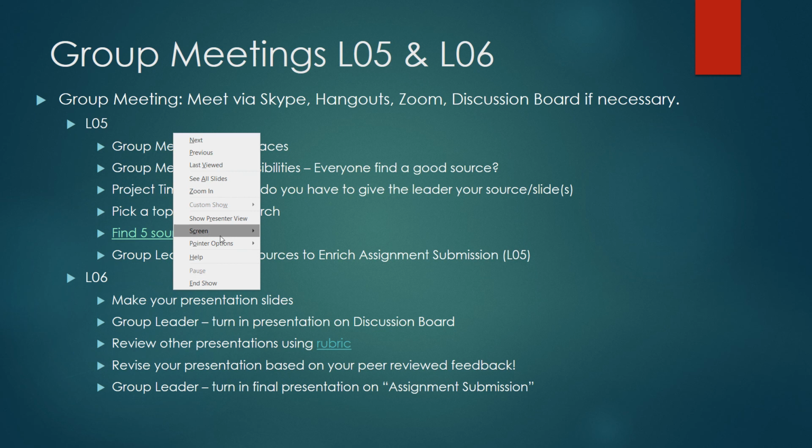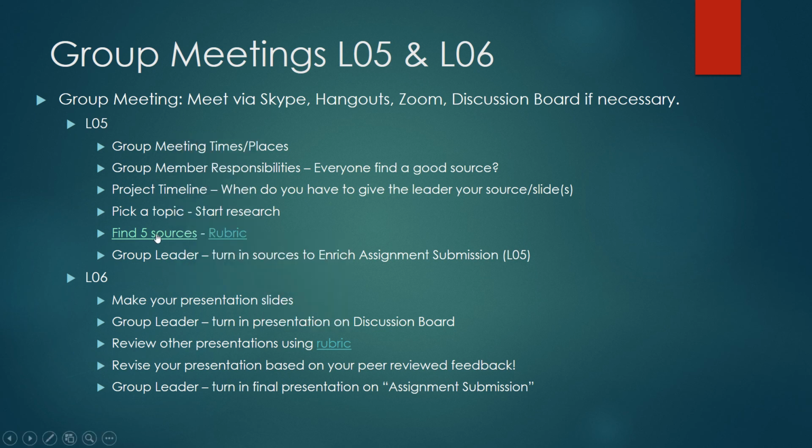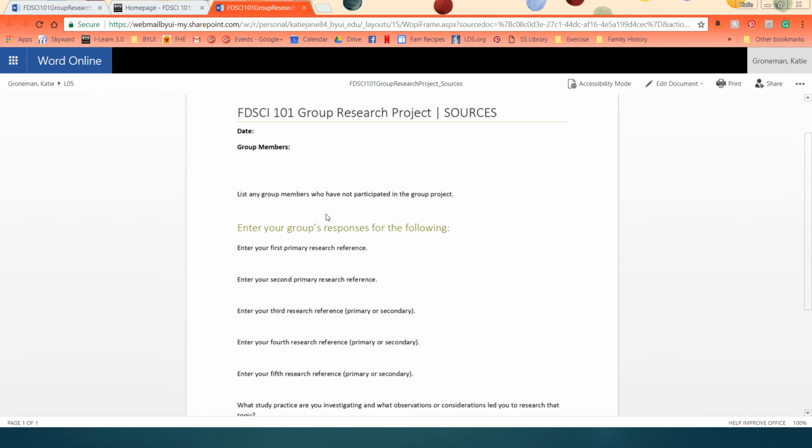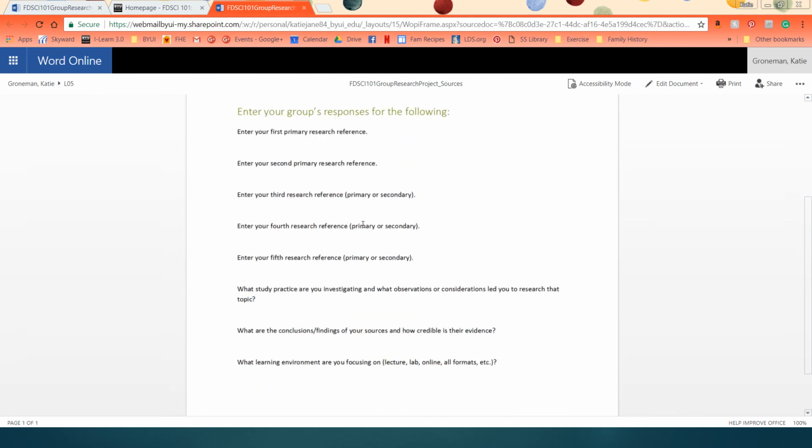Let me get rid of my pointer here. Group leaders, this is the page you are going to be turning in. It looks like this. Hold on. Okay, so you're going to have your date, the group members, anybody who's not participated yet, and if you know why, you can put some explanation there.